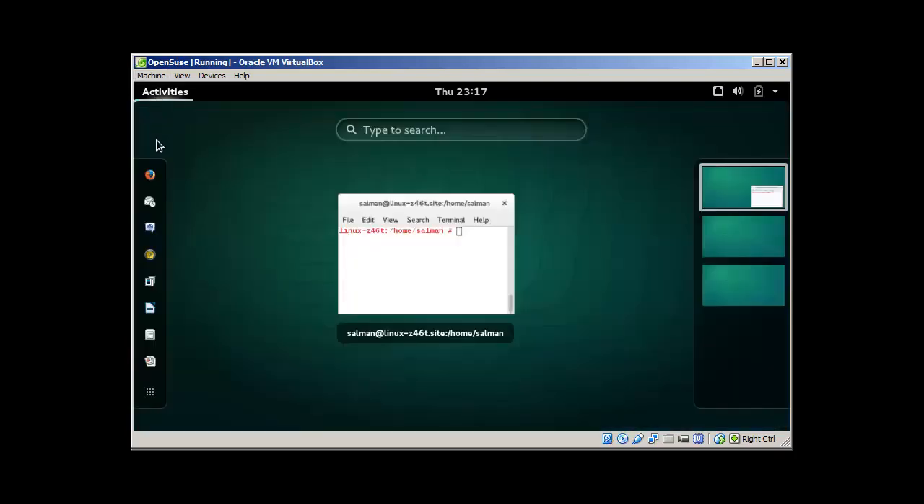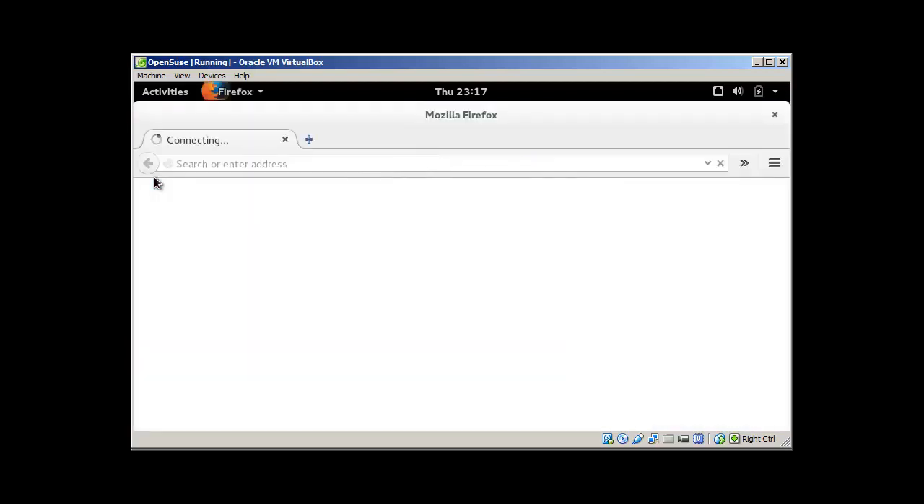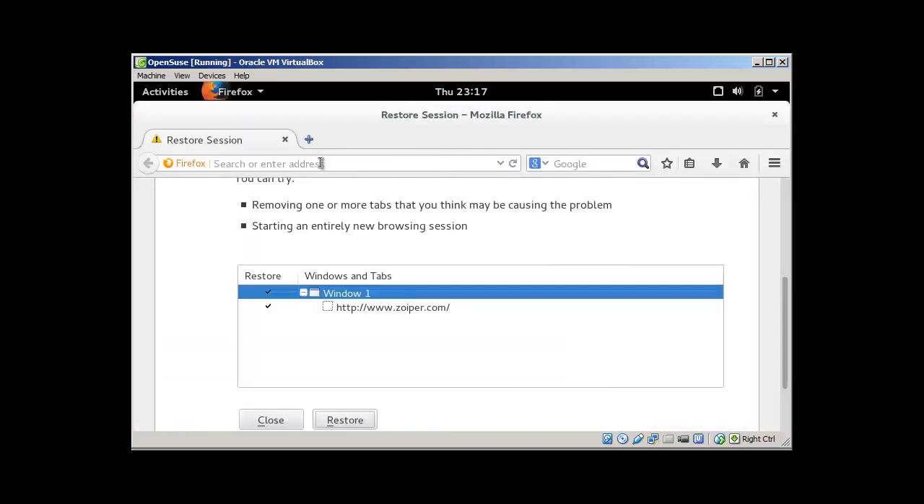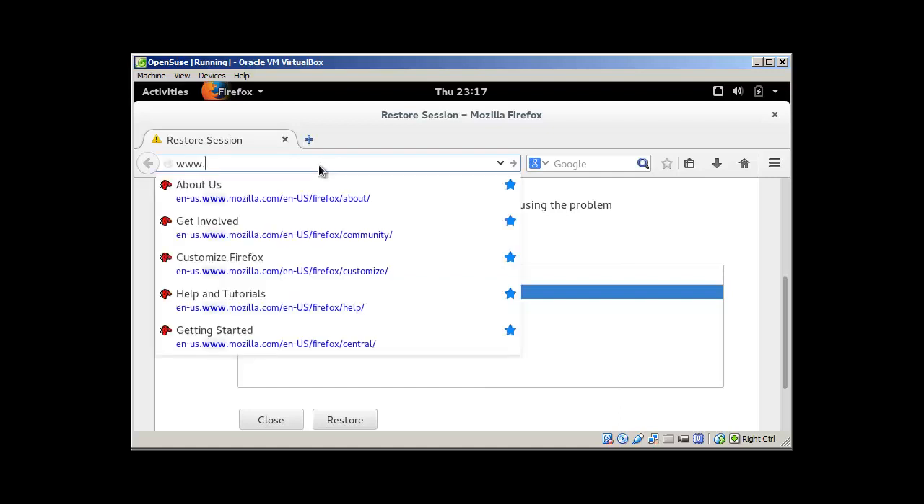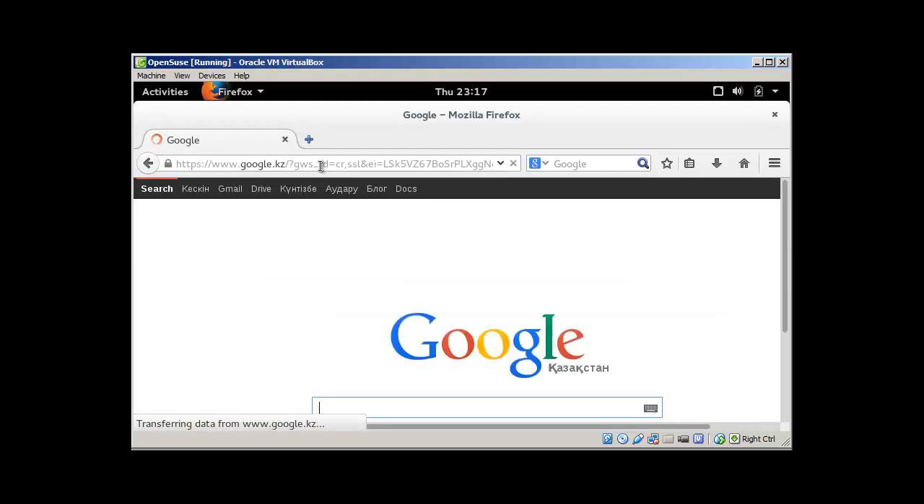Okay, click on activities, and we have Firefox browser installed in this by default. It comes with OpenSUSE. Okay, you can see that internet is available.